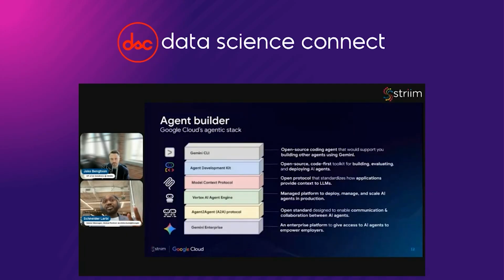And all of this ties in with the story of Gemini Enterprise that you see below. Gemini Enterprise is a platform that gives access to AI agents to empower employees within an enterprise. Basically, this is a platform where you can connect all your data sources within an enterprise and have agents take actions on its behalf.